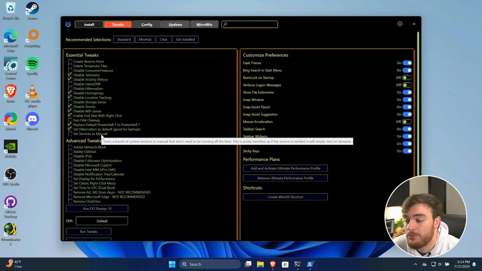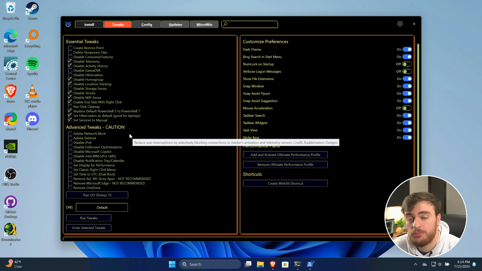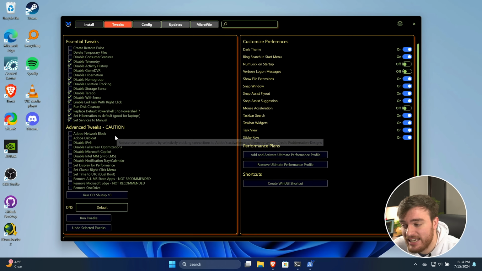And services to manual. This turns a bunch of system services to manual that don't need to be running all the time. This is pretty harmless, as if the service is needed, it'll simply start. I did mention services earlier, and this has a whole bunch of preset services that it'll turn off that Windows has by default. I will be taking this to close more things in the background, allowing us more performance to be spent on games. Then at the very bottom, we have a couple of different options, which may be useful to you, but be careful about ticking anything here.